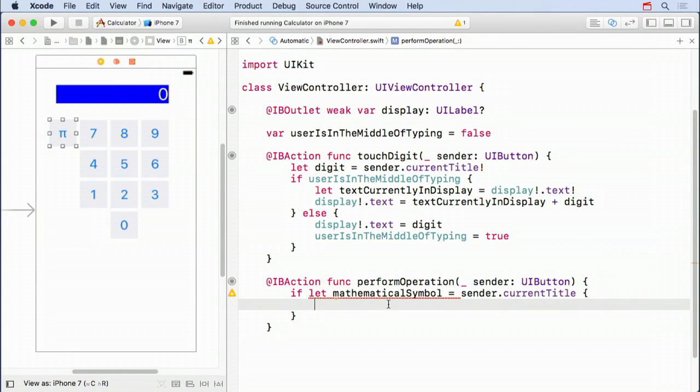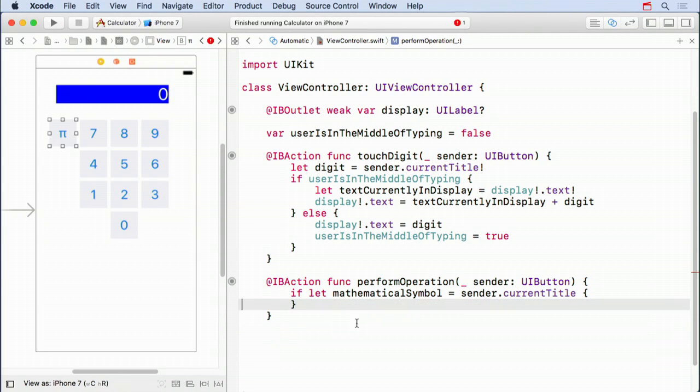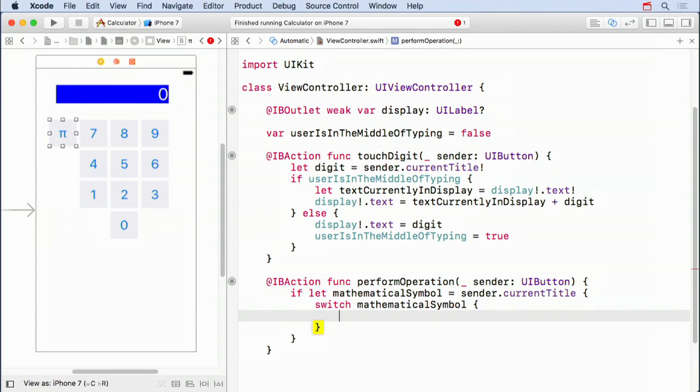So inside this, I could say if mathematical symbol equals pi, then do something, else if the mathematical symbol equals something else. Okay, but if then else, if then else, if then else, that'd be really bad code. So I'm going to use a different little expression. I'm going to use switch. A lot of languages have switch. So I'm going to switch on the mathematical symbol. Not all languages can switch on a string. Some can, but you can in Swift.